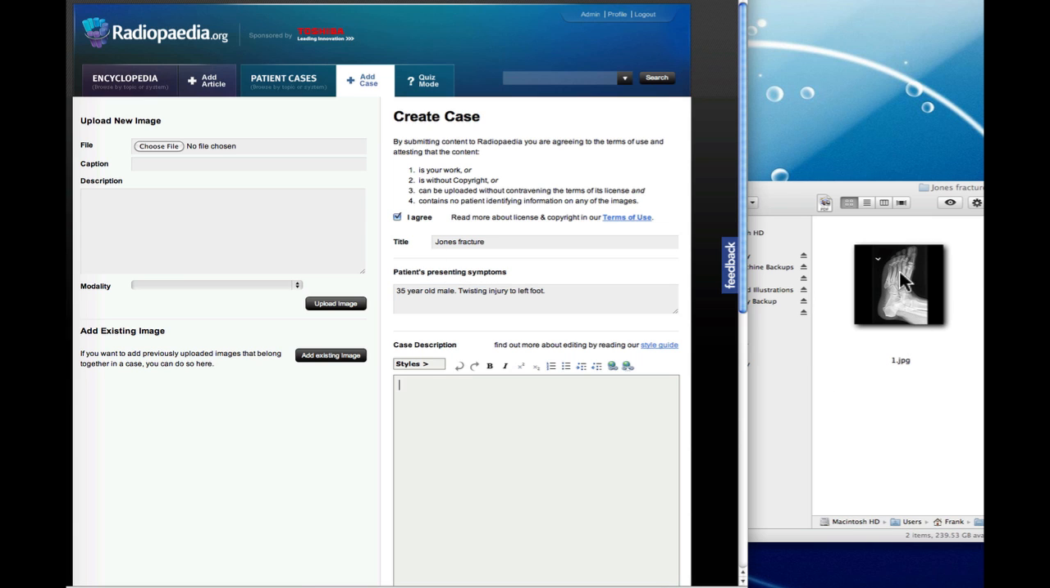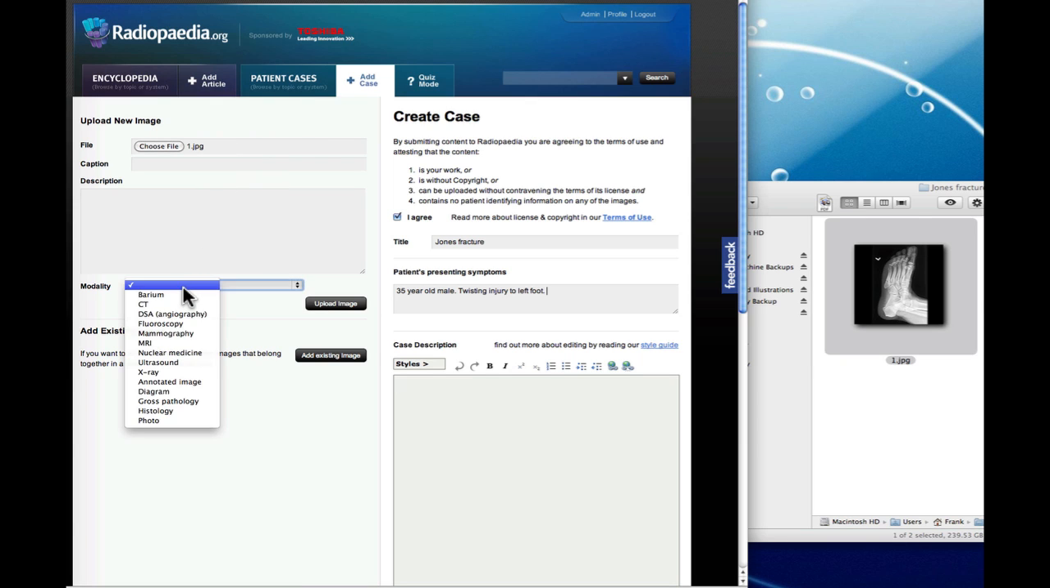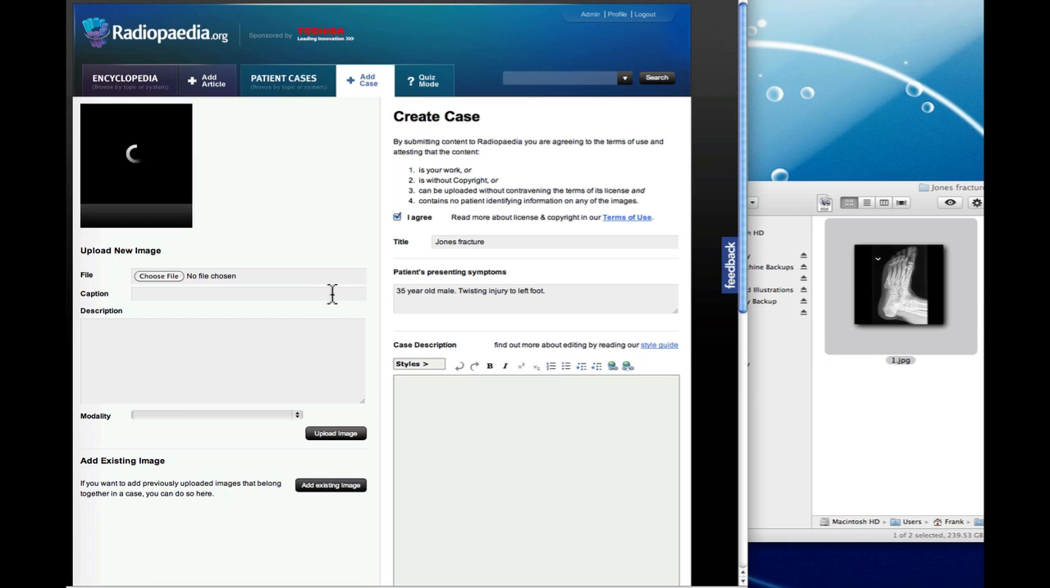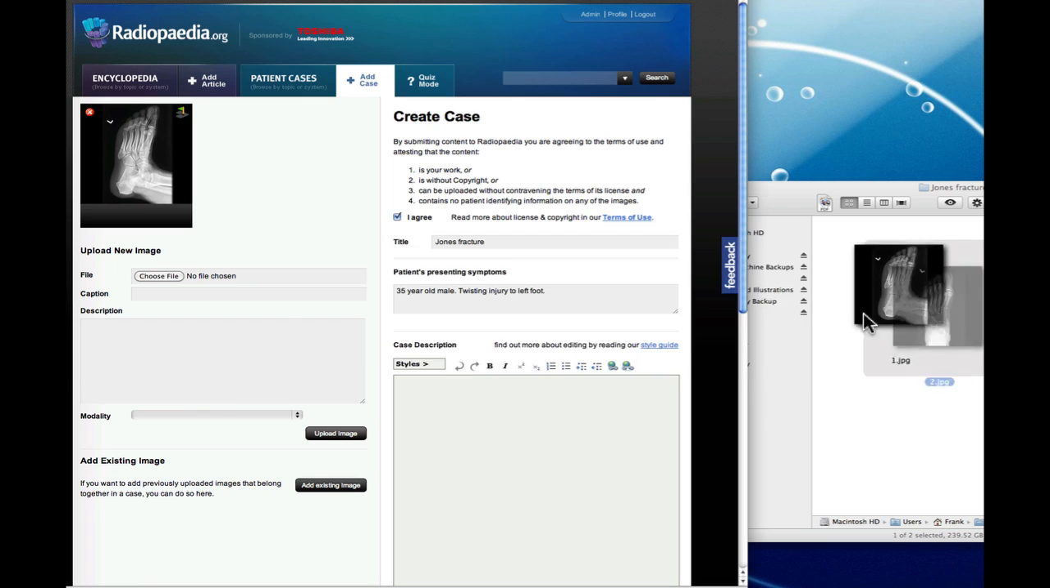The easiest way to add images, depending on your browser, is to drag and drop them into the file section. Then we simply give it a modality and click upload. You can leave the caption blank, as it will inherit the title of the case. If you want a specific caption, then you can of course add one, as with the description. You can of course also add images by browsing, by clicking the choose file option. This usually takes a little longer.